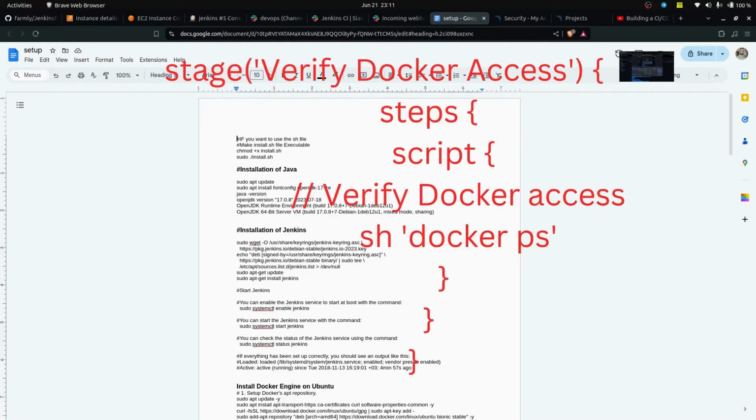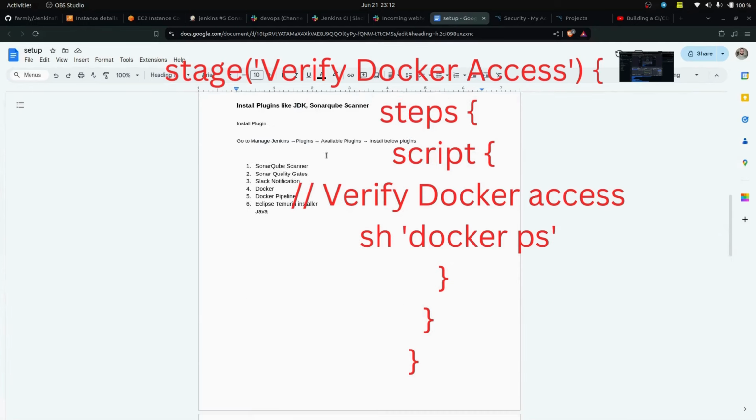In the first stage, the pipeline will verify Docker availability on the Jenkins agent by executing a command, that is docker ps, to list active Docker containers. This primarily checks and ensures smooth interaction with Docker throughout the subsequent stages.